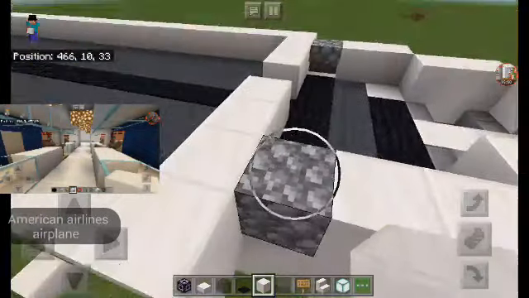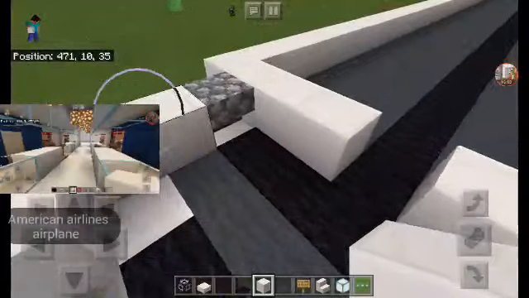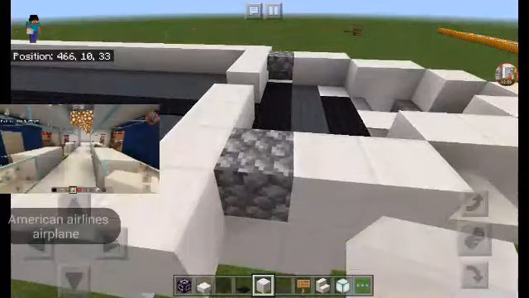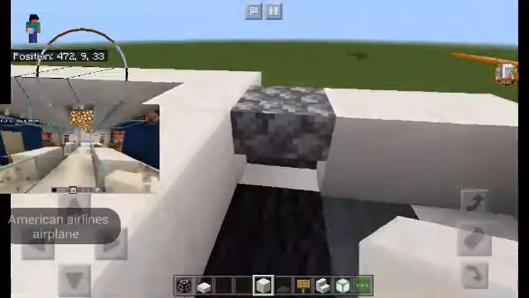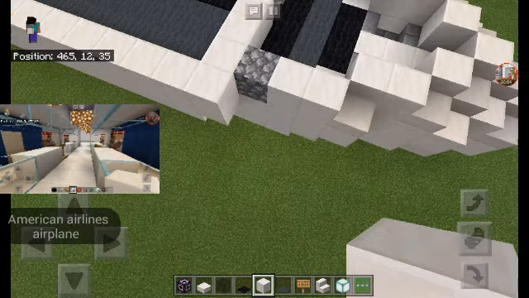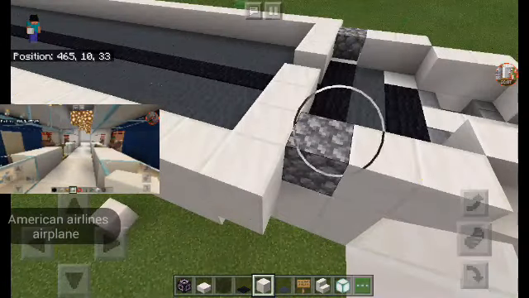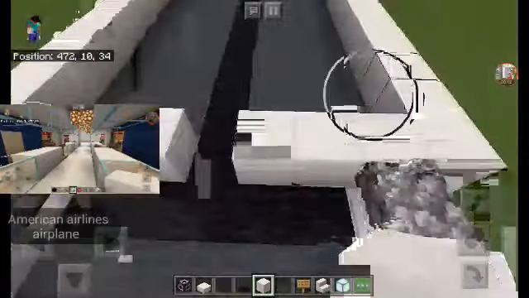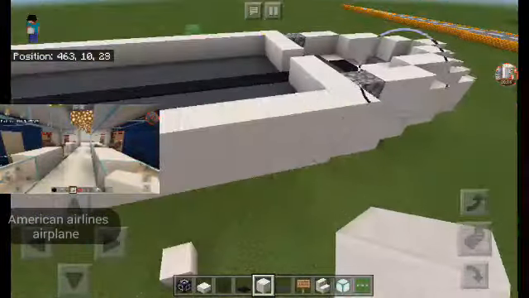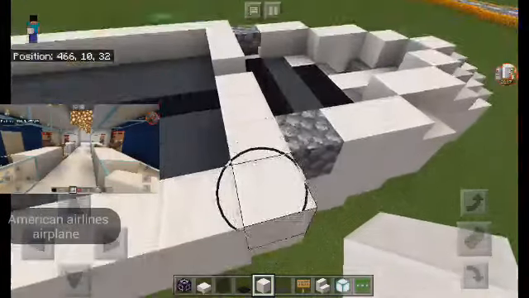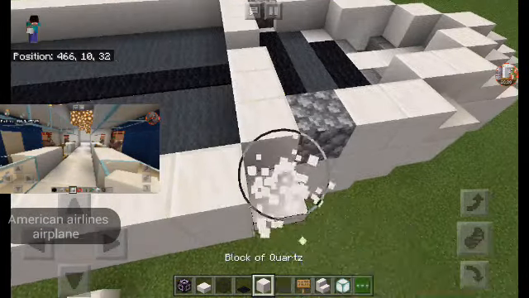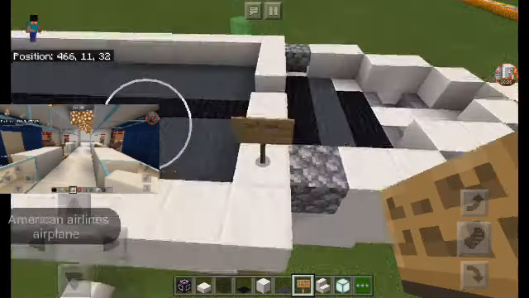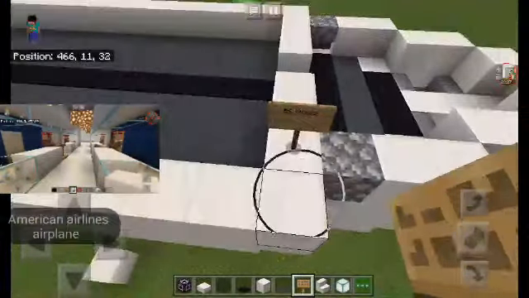And this is for the emergency exits. You're gonna place an upside down stair facing to the inside. It looks like a full quartz block, but it's an upside down cobblestone stair. And a full quartz block right here. And this one from here. Fifty-six blocks from here. You're going back by 56 blocks.